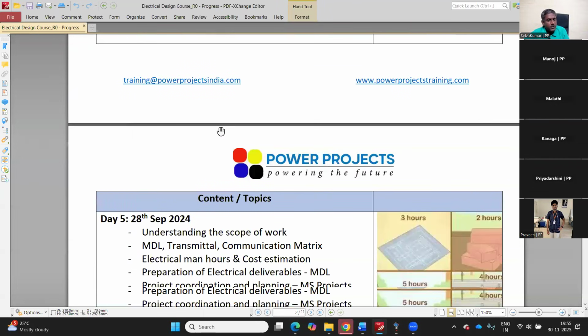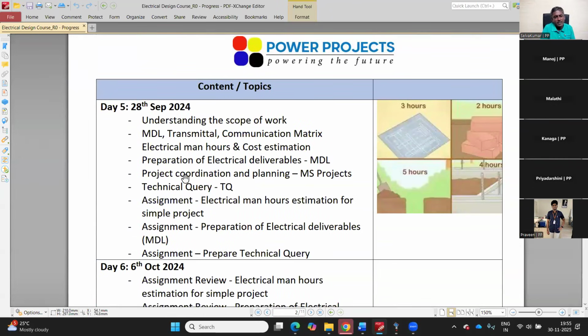So moving forward, you need to understand what's the scope of work, what's the master document list, what is the transmittal, what is the communication matrix. Why is the communication matrix important? Because in your projects, you are not the only engineer who is working. The customer has multiple departments, owner's engineers will have different departments, the EPC contractor will have different departments, original equipment manufacturers will have different departments. So when you are interacting with another entity, you should have a proper communication matrix of your organization, who is responsible for what.